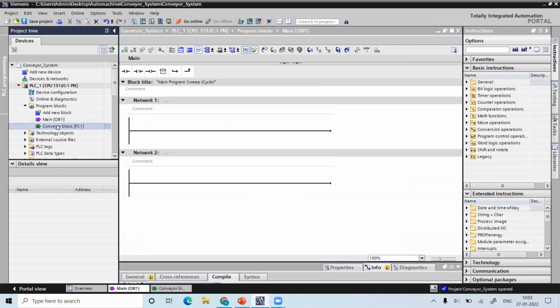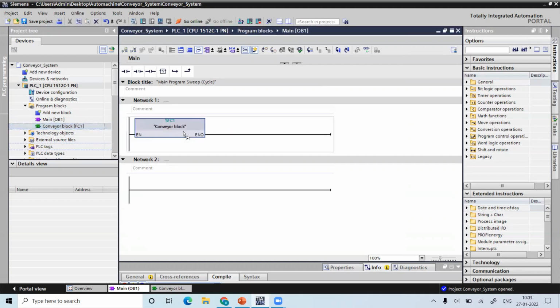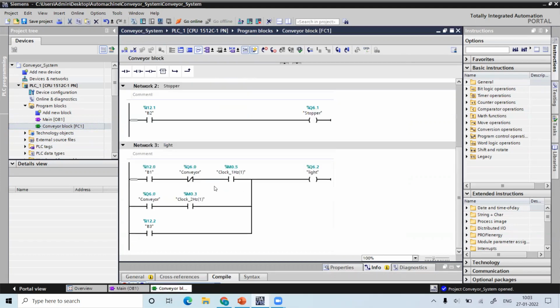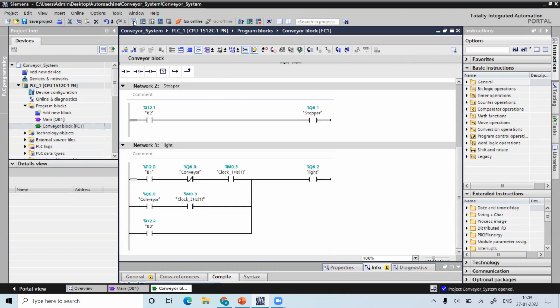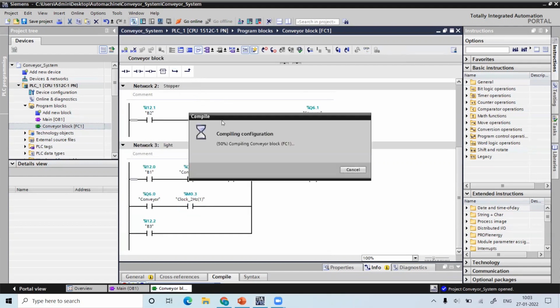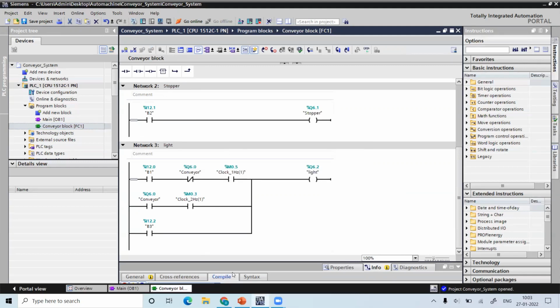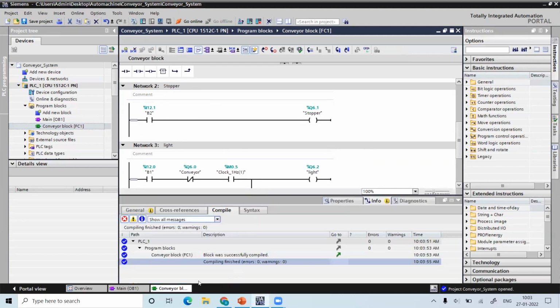Now I'm going to add this conveyor block into my network. When you double click this one, you will see all the networks placed here with these addresses. You can compile it to check for any errors. Yes, it is compiled with 0 errors, and it is working very fine.